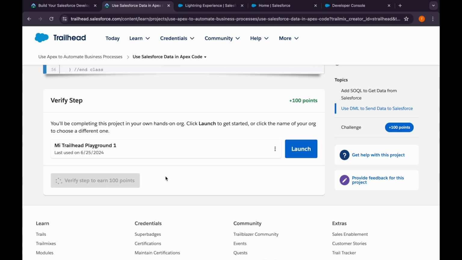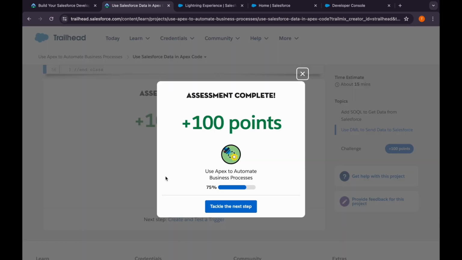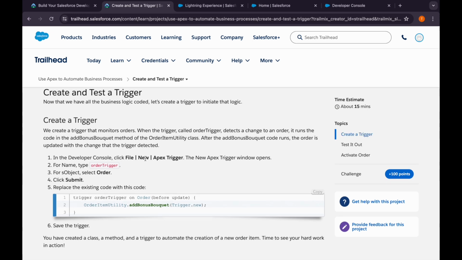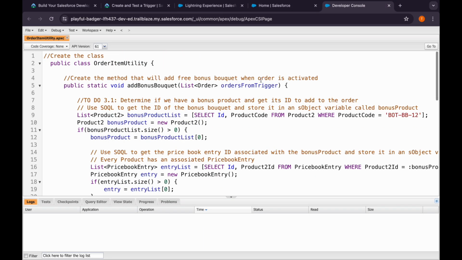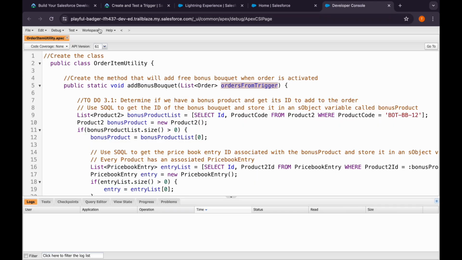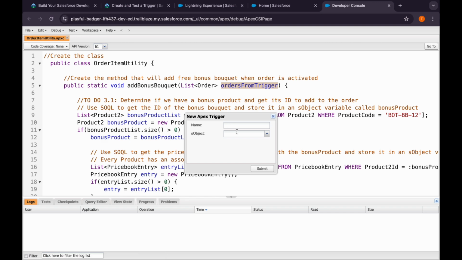Let's check our challenge. So this challenge is also completed. Let's move on to the next unit, that is, create and test a trigger. So now we will be creating a trigger from where we will be passing this first parameter. Okay, so let's create this Apex trigger first, then I'll explain the code as well.